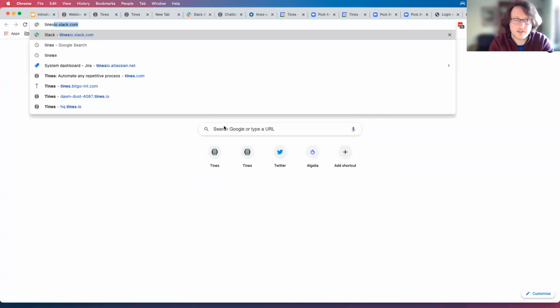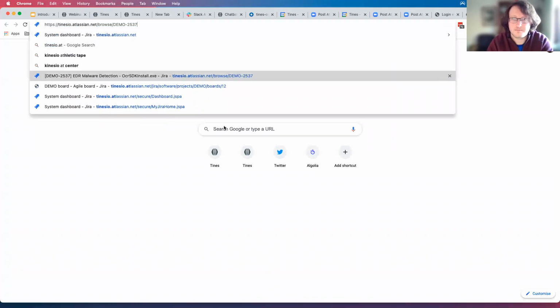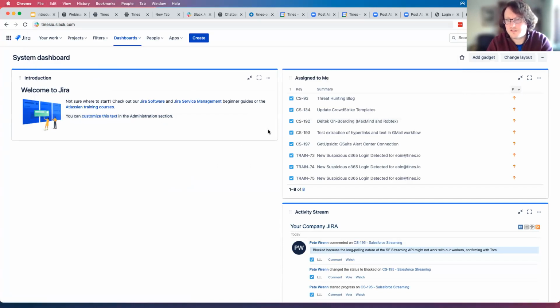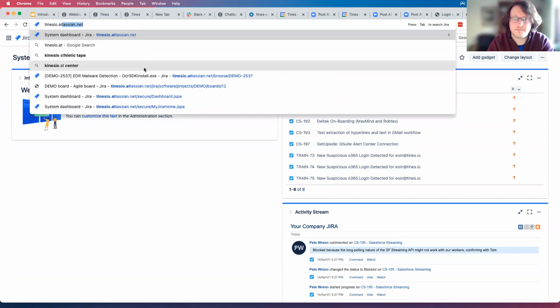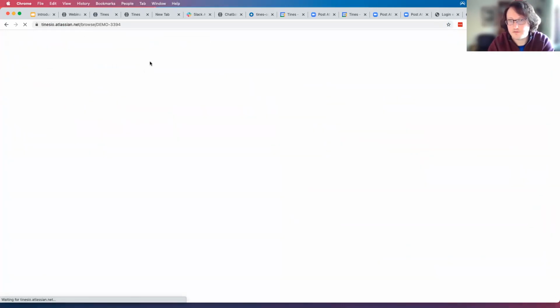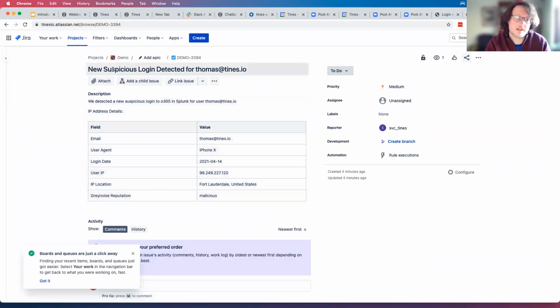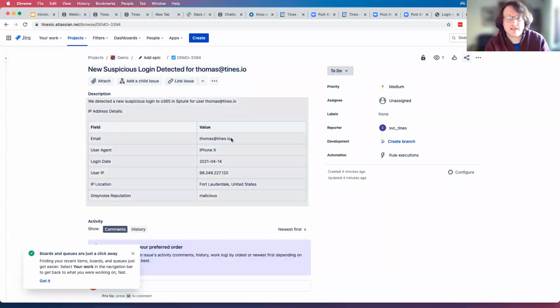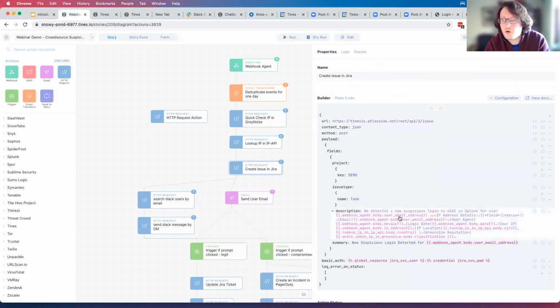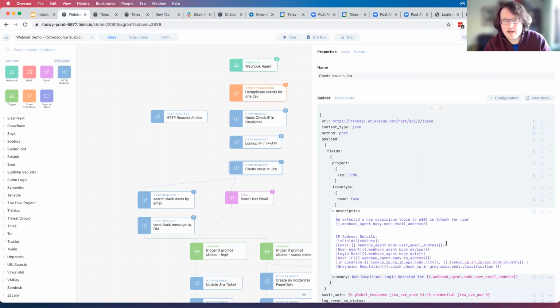And if I look at this in Jira, Atlassian.net, I hope, oh, that didn't work. Let's try again, tinesio.atlassian.net. And go here. There's a nice example of how you can create a nice pretty ticket. So here you go. I've created a nice ticket: new suspicious logins, email thomas@times.io, user agent iPhone, login date, etc. And the way I've done that is I've passed through all of that information dynamically using the JSON path that I mentioned earlier.